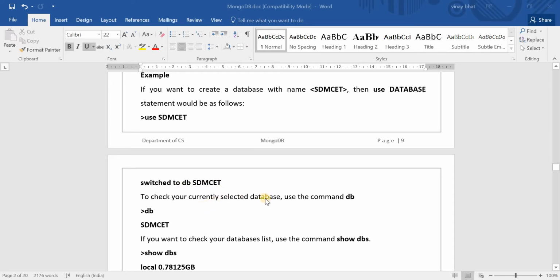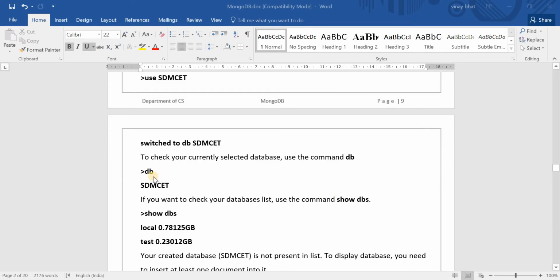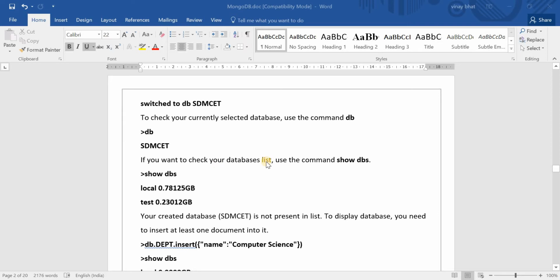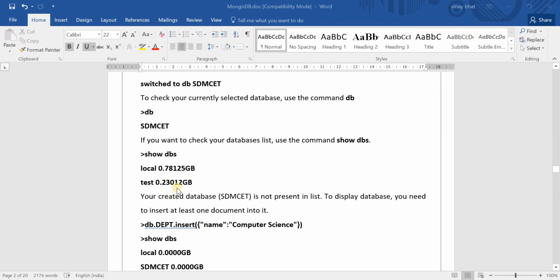Now to check which is your currently selected database, you have to make use of the command db. So when you type the command db, it will show you the currently selected database, which is HDMCT. Now if you want to check the list of databases that the user has created, simply type the command show dbs. It will list all the databases created by the user. One thing you can observe here is that the database we have created just now, HDMCT, is not present in the list. This is because to display the database, you need to insert at least one document into it.